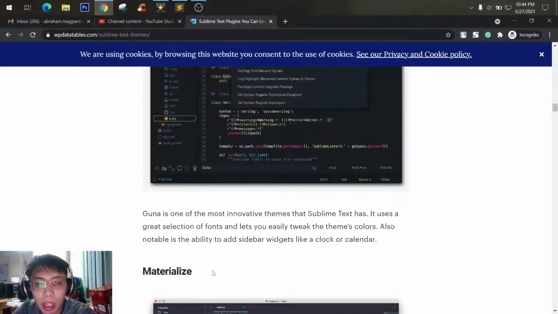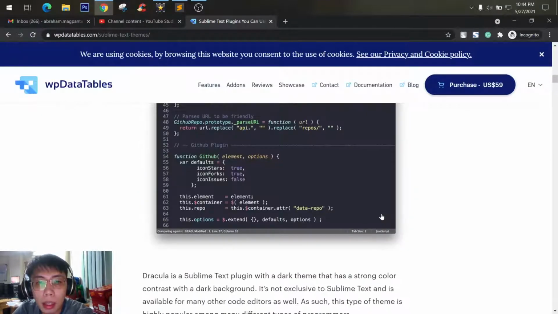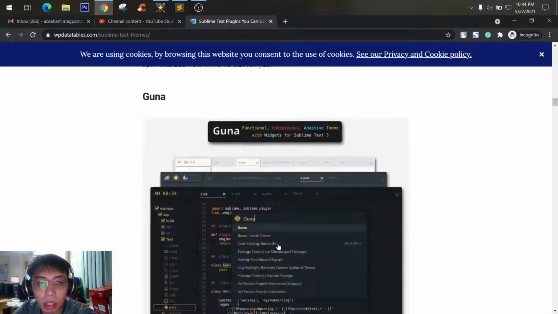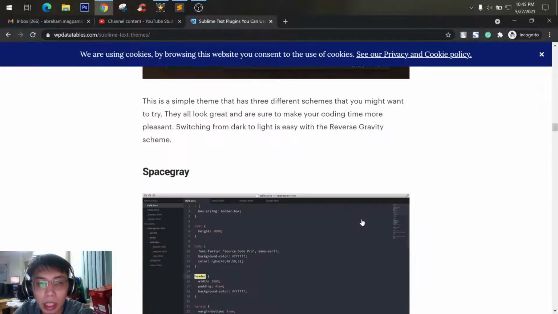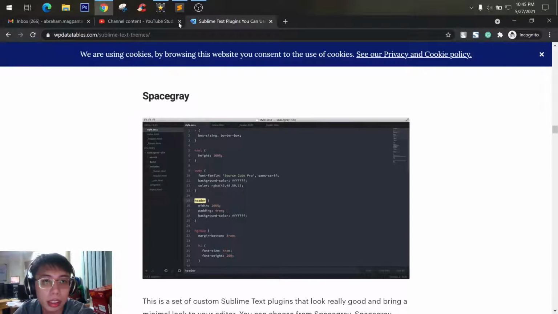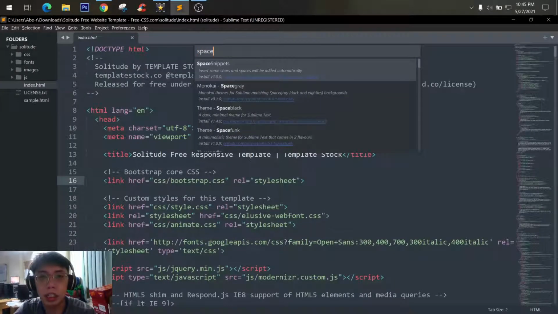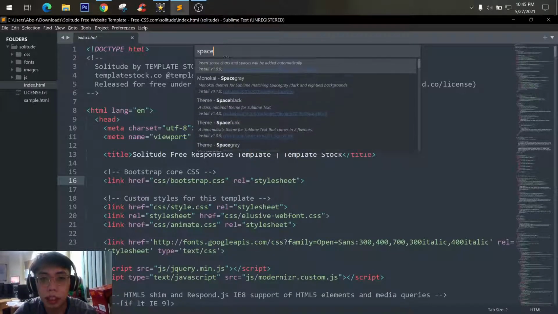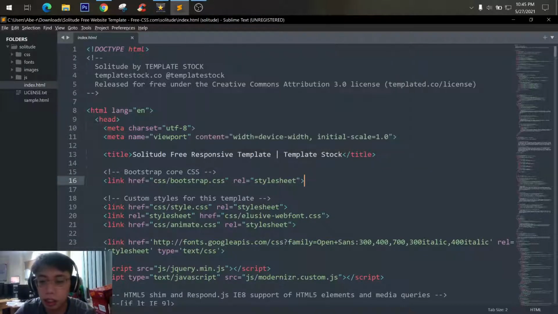So you have, I already installed Materialize. So let's try Dracula. So you can use Dracula or maybe Gravity Space Gray. So let's try Space Gray. So just type the Space Gray here. Space Gray, this one. So you have many choices. I will use the Monokai Space Gray and then enter.